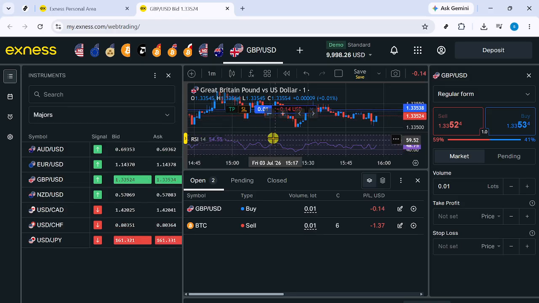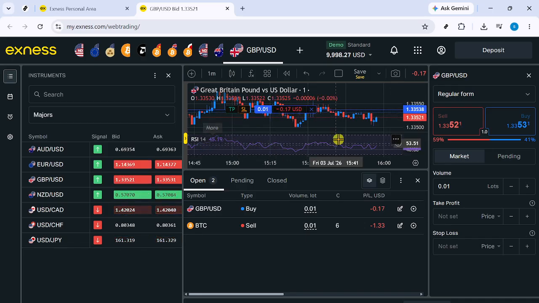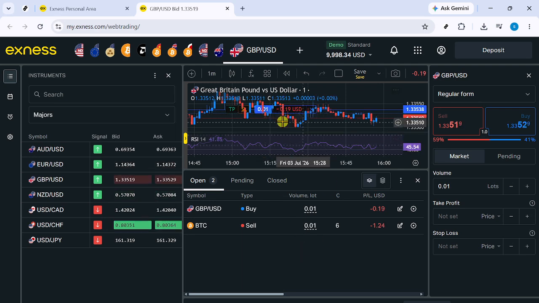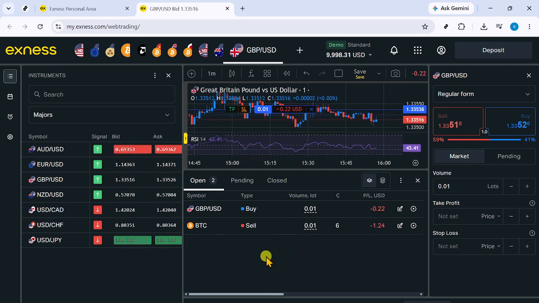If you don't see it right away, check that the chart is fully loaded and that the indicator window is not minimized. And that's it. You've successfully added RSI in Exness. Once it's on your chart, you can continue analyzing market movement with an extra layer of insight directly inside the terminal.